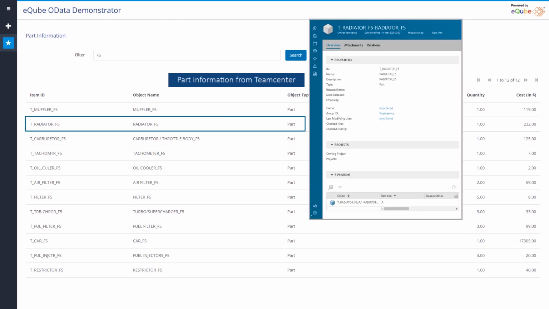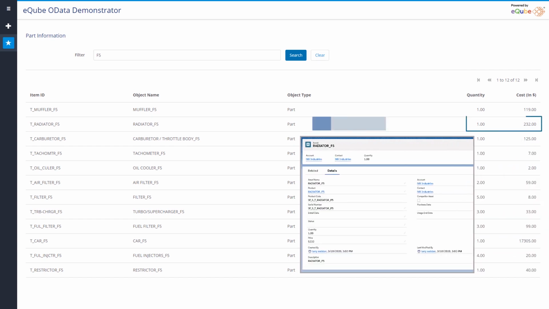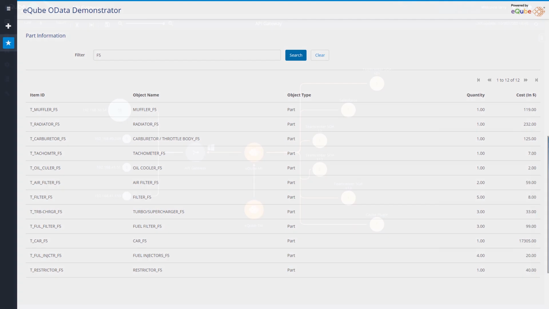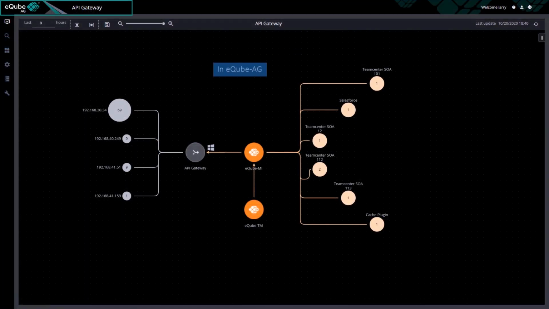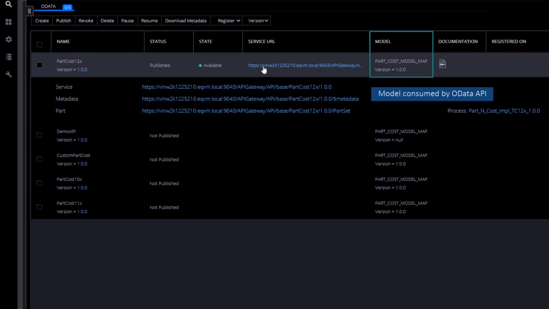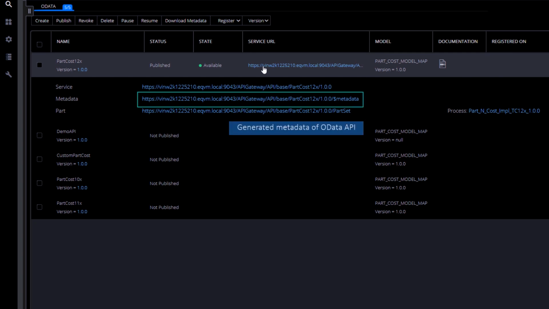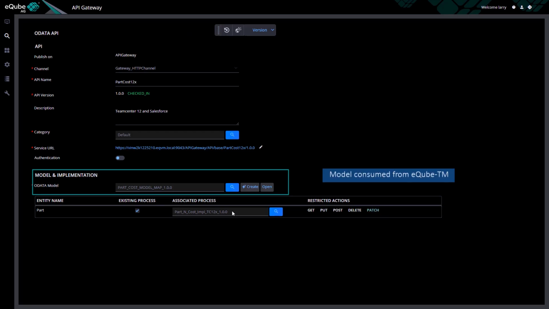It's just showing here that this data is coming from Teamcenter, and it's showing here at the bottom this data is coming from Salesforce. The data is federated into this app, so it's built very quickly. You already saw eQube API Gateway is to have the consumers of those APIs call on to those sources. I'll fast forward this. We're now into API Gateway, looking at this OData model, and then looking at the processing pipeline that is used to do that. That's the metadata model that is available there.